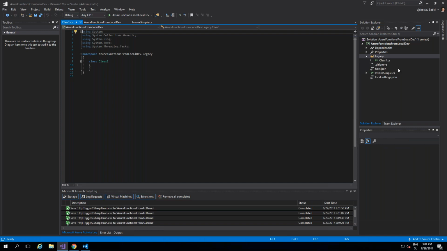Okay. The next question is, is there something like an app store for Azure App Functions?